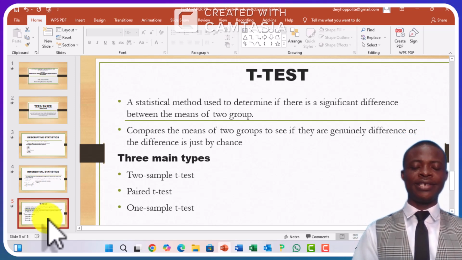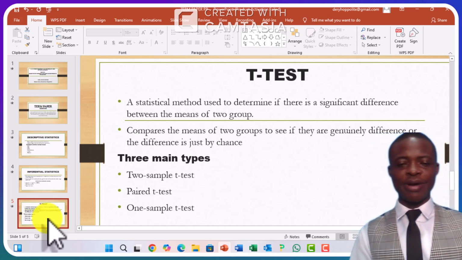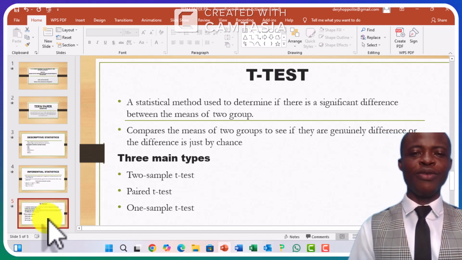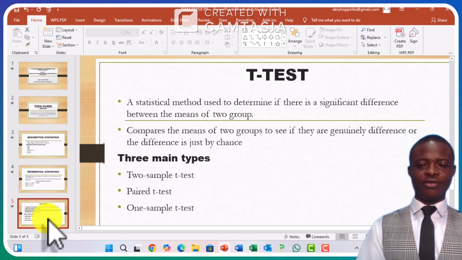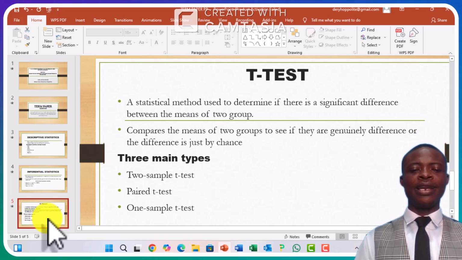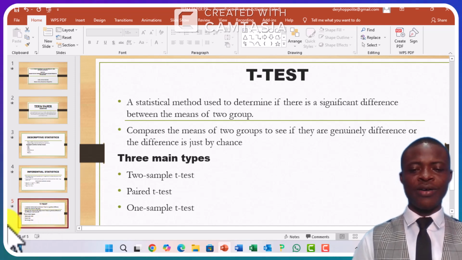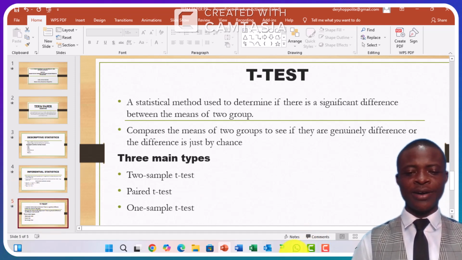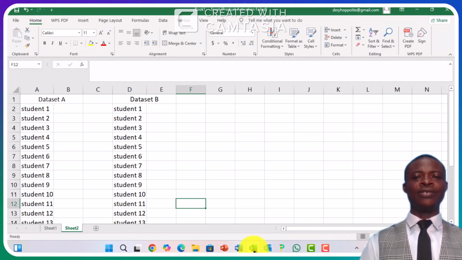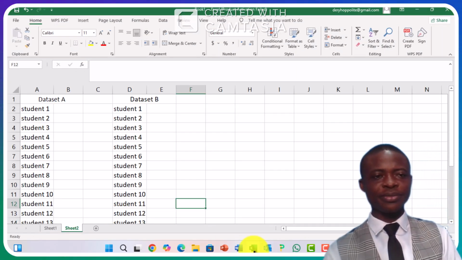So this is a short PowerPoint that I want us to get some concepts before we move to the main thing. So straight away, let us go to our Excel and see how we can use Excel to do statistical analysis. Now, this is our Excel.